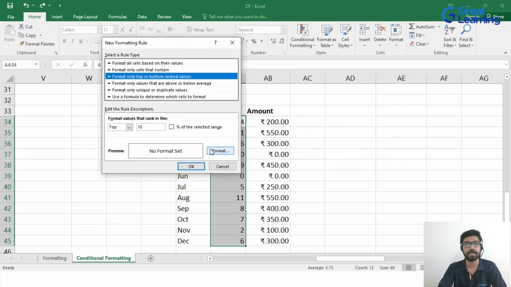So I am choosing to choose top 3 values. So I have chosen format only top or bottom ranked values. So here we can select top or bottom. So since I am having top 3 values, so I'll be choosing top, and instead of 10 I'll be writing 3. So if I want top 3 percentage of the values, so I can click on the button here, so that will be showing top 3 percentage values. Okay, so that can also be made possible here.